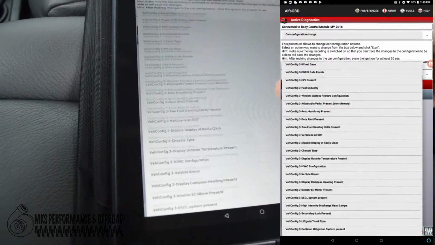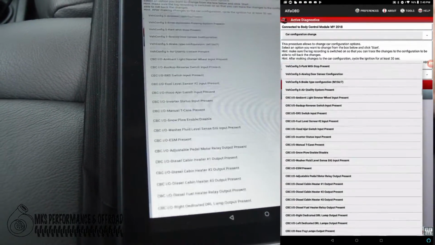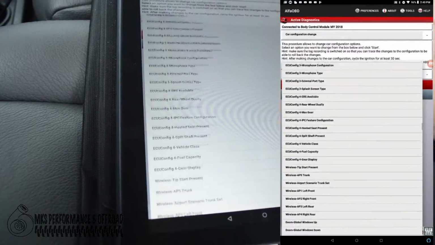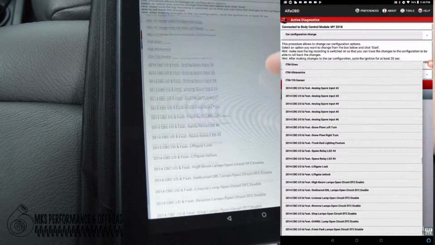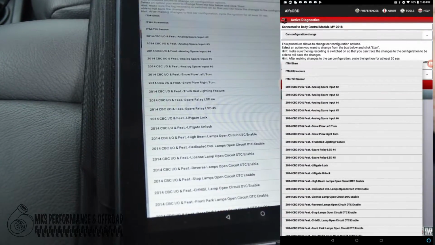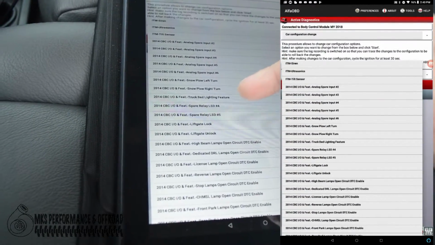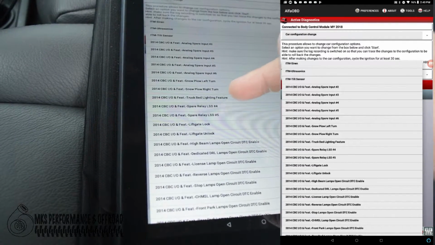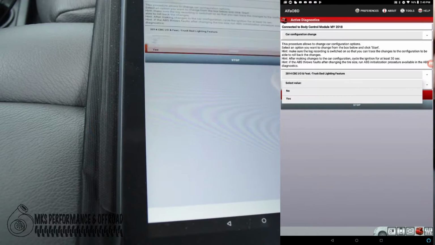If you don't have it plugged up to the truck and you're just trying to find it, it's probably not going to show you where it's at, because it did not for me. So we'll scroll down until we see 2014 CBC feature. Right here where it says 2014 CBC IO and feature truck bed lighting feature, we're going to go ahead and click on that. Select our value.